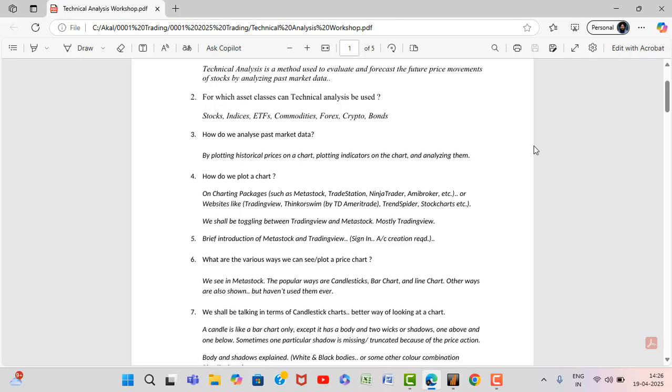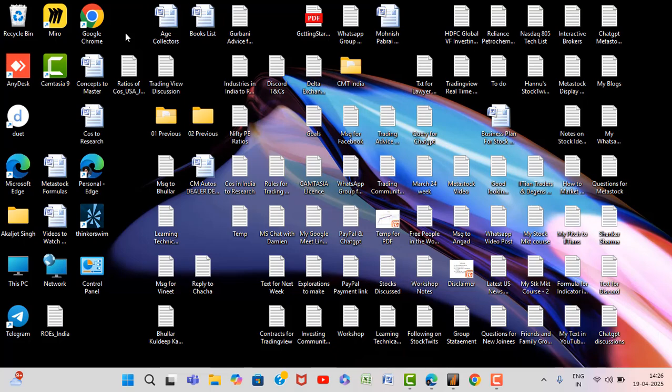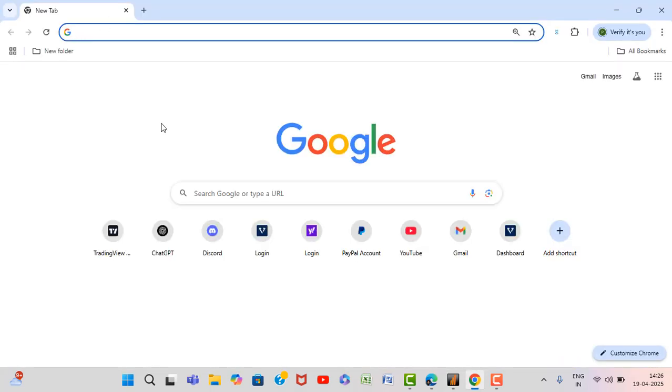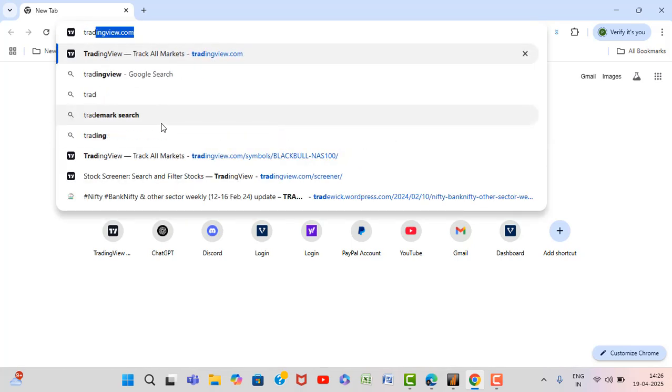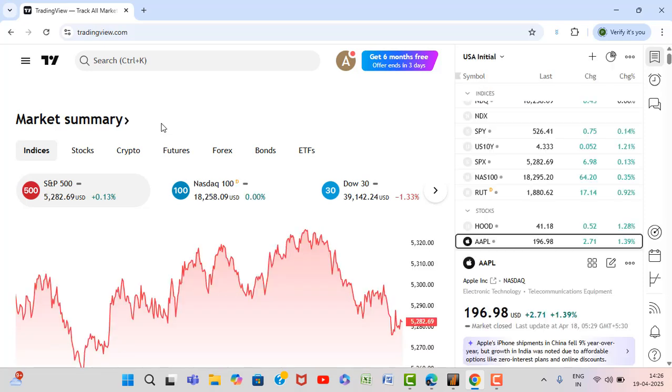So let's now have a look at TradingView. To get TradingView, I use Chrome. You can use whichever browser you want. So I type here TradingView. Since I use it, it's already come up, and this is the first screen that you will see in TradingView.